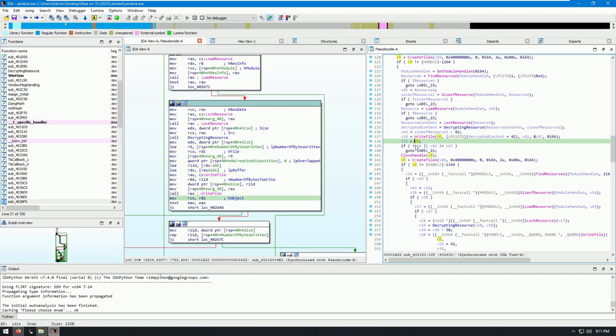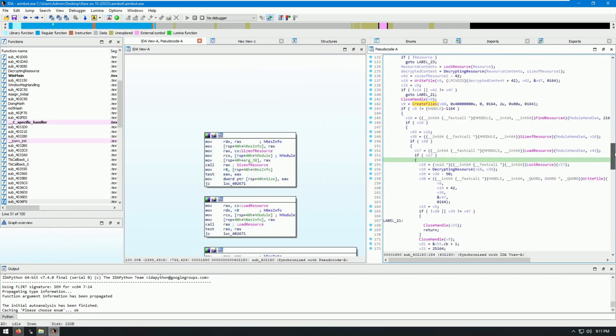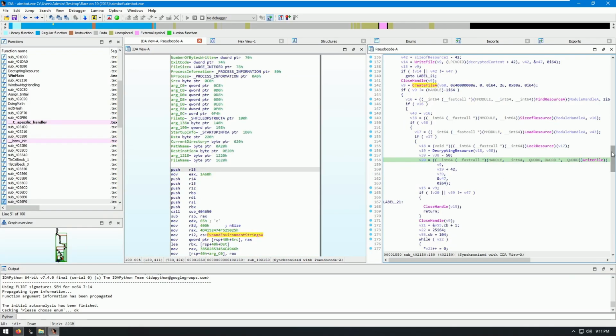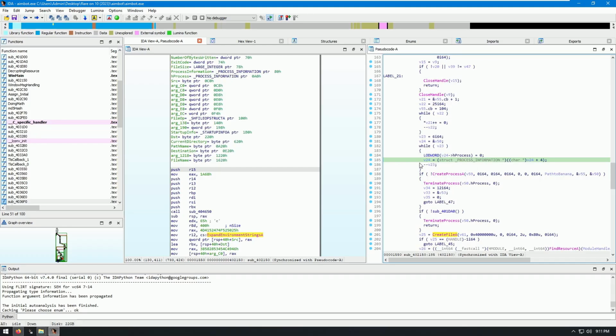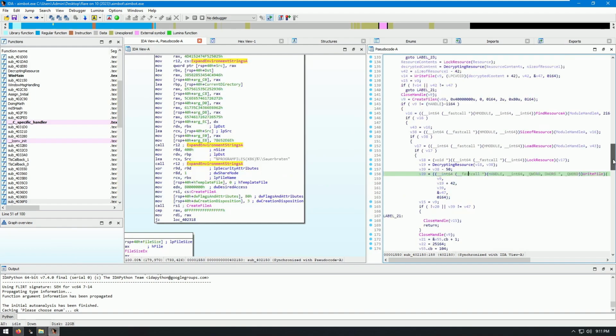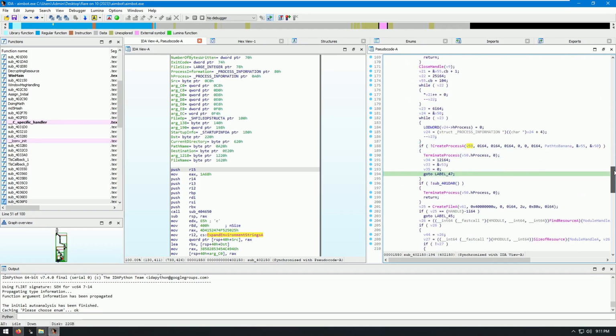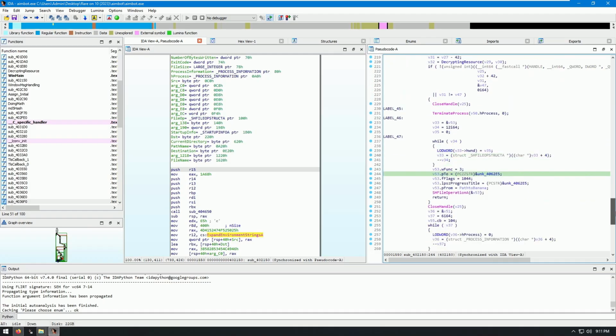Write file. Rewrite decrypted content. Close handle. Create file. It's going to create file. Results. It's going to do some decryption. Oh, create process. It's going to create a process. What process is it going to create? Oh, the miner. Yeah, the miner.exe. It's going to create a miner.